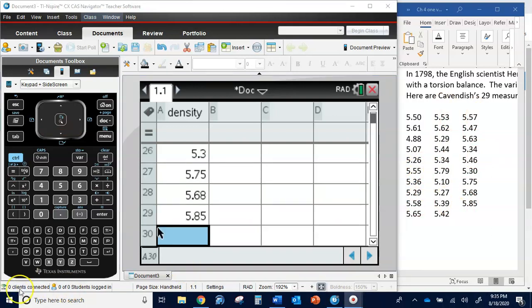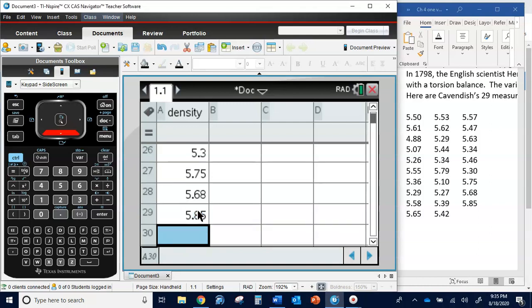Okay, so I just entered this last number, 5.85. Notice I'm down here in cell 29. I know there's 29 numbers. That makes me happy. That makes me think maybe I got them all. So when you're done with that last number, you want to make sure you arrow or enter out so you're not actually sitting in that same cell as one of your numbers. It doesn't really matter where you are.